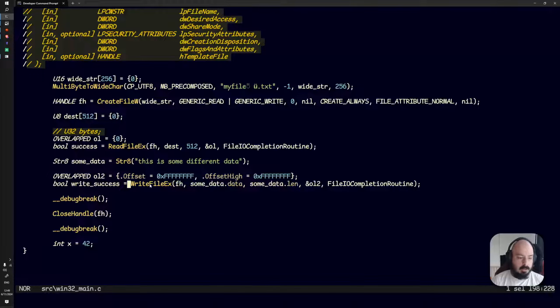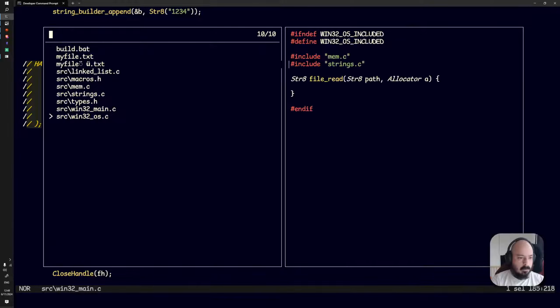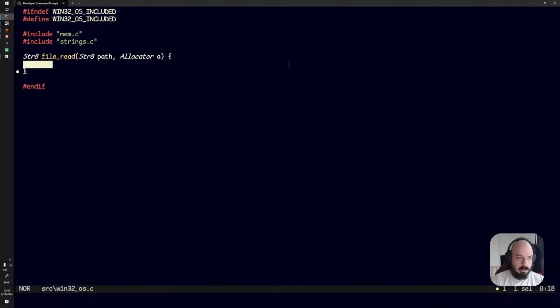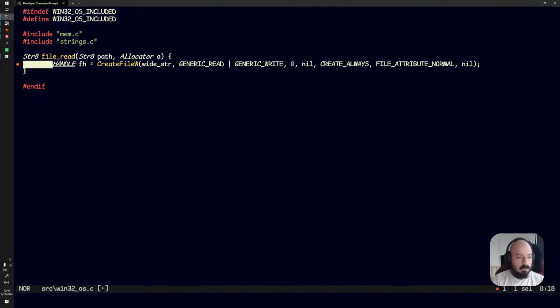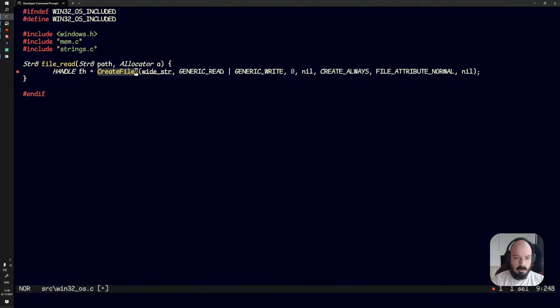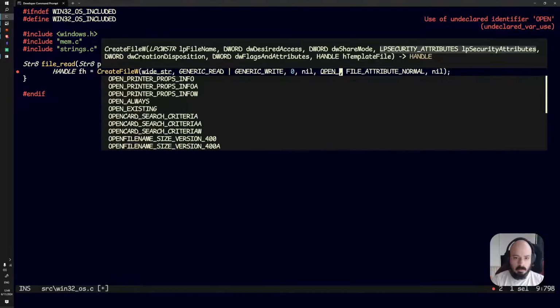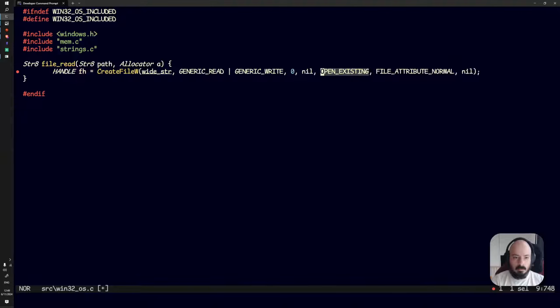So hopefully that is all understandable, and now we can actually make some kind of functionality that makes sense for us. So when we read a file, we only want to read a file that actually exists. So we don't want this to be create always. We want this to be open existing.